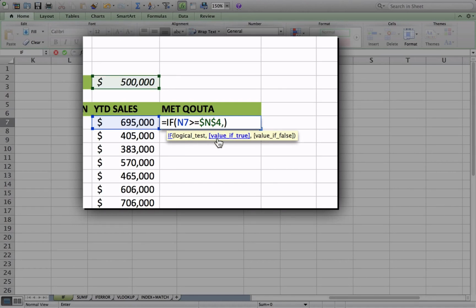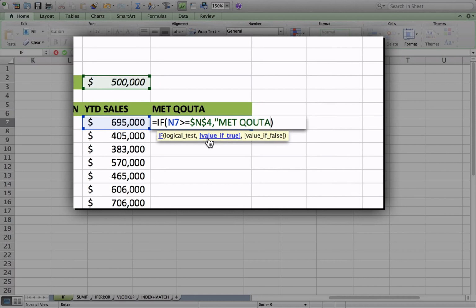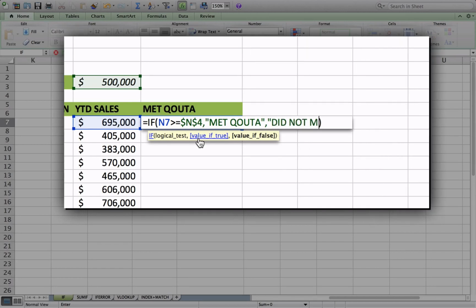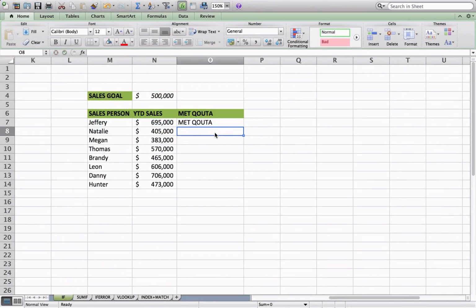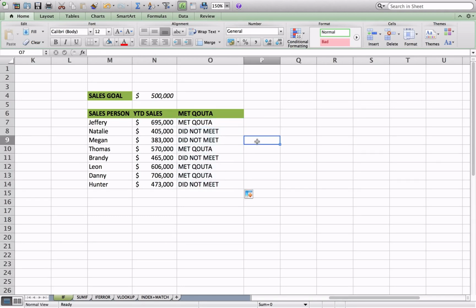Now if our value is true, we're going to open up our quotation, and we're going to do met quota. Close the quotation. If our value is false, you want to open your quotation, and we'll do did not meet, and close your quotations. If you click enter, you'll see that Jeffrey's sales have definitely met the quota. We'll fill in the rest of the series, and you'll see that Excel automatically populates every field for us.